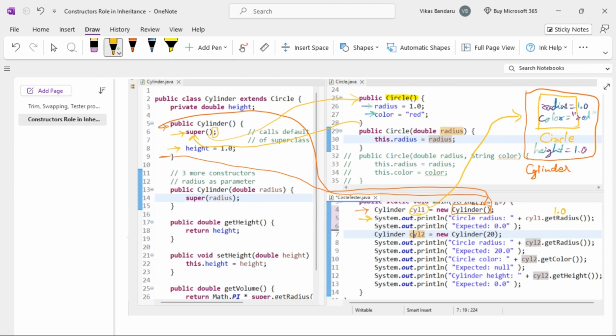And here we have to change it. It is actually 1.0. Clear? Okay, so here also the expected value will be printed. Now sil2. Next, another object is getting created. For that again the cylinder constructor will be called. What is that constructor?